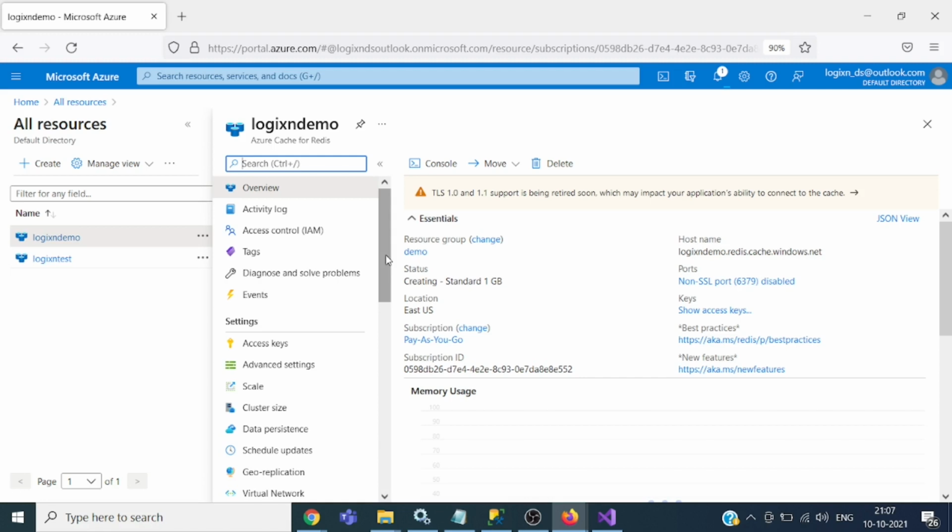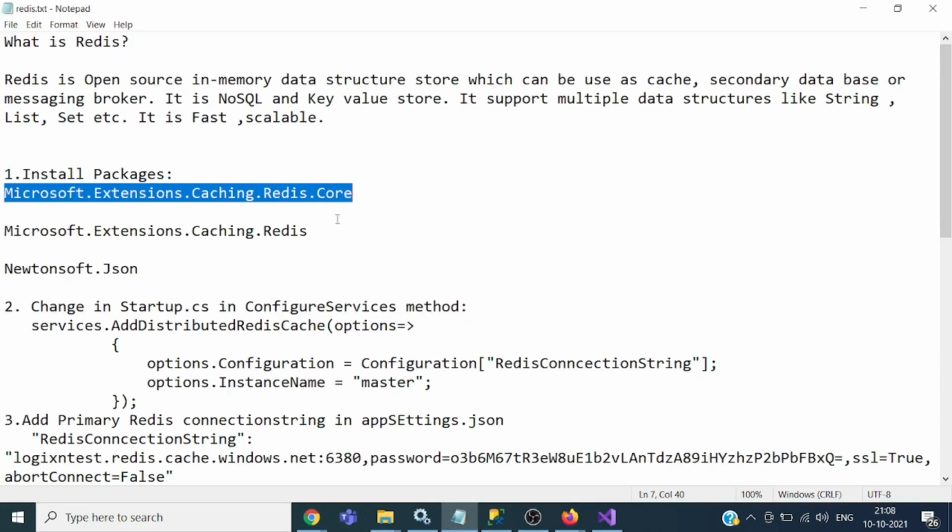Now we will do a step by step process to implement this. First of all, we will install this package in our project. These two packages we need to install through NuGet in our project. So first of all, we will install this package.